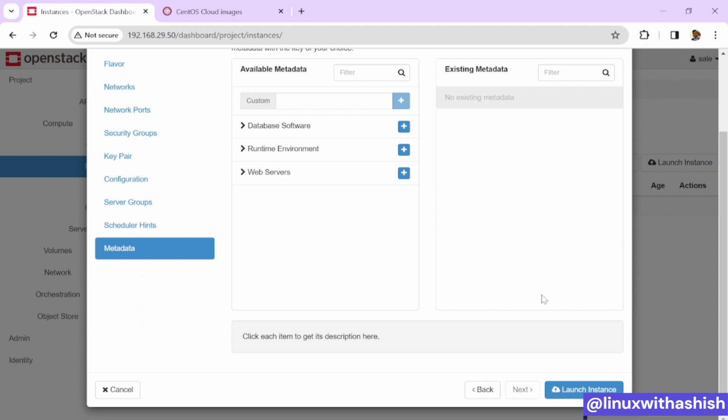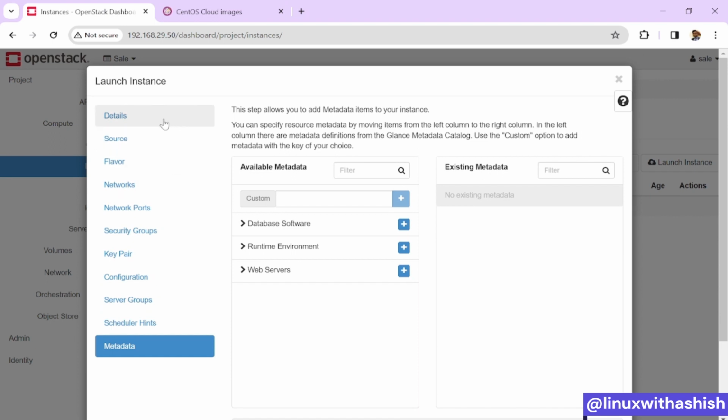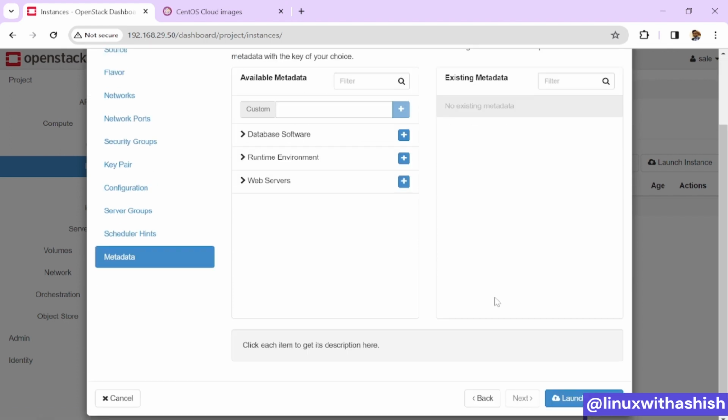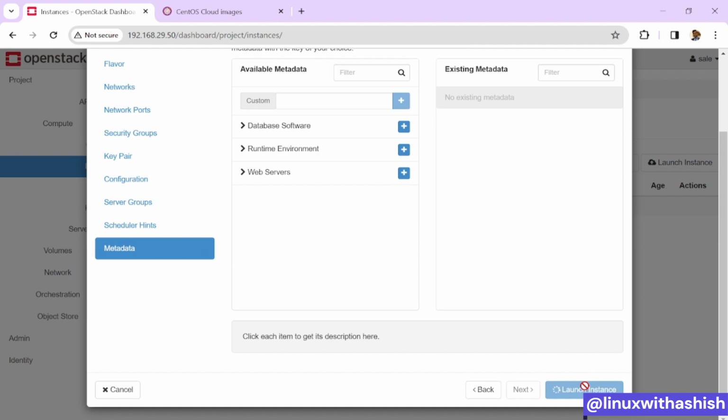So finally you will have to click on launch. And remember these are the mandatory details: details, source, flavor, and network. You will have to fill these out, and then you will have to launch the instance.